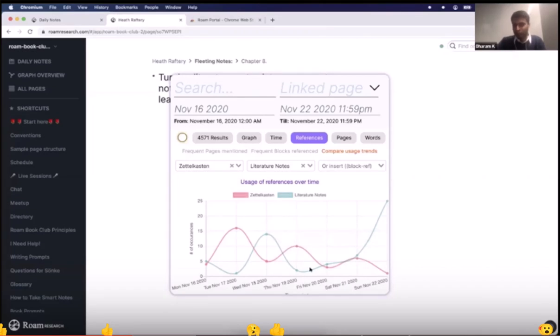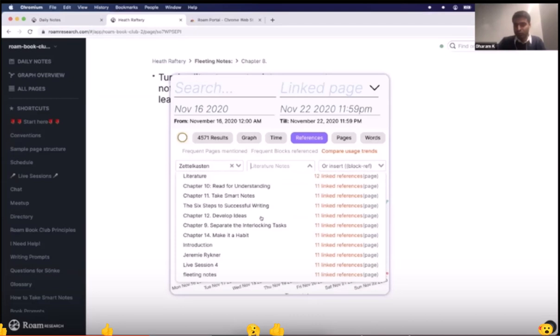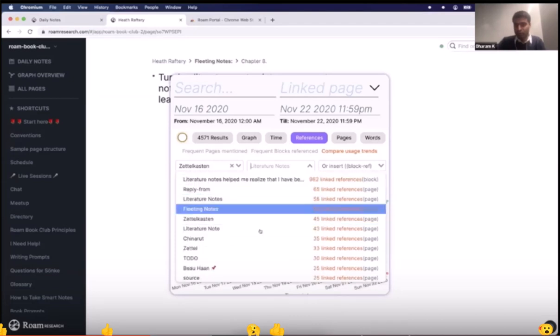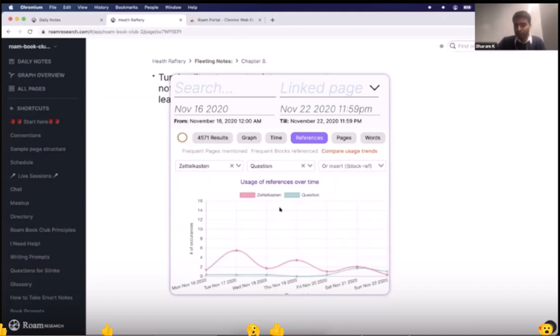So it kind of shows me that on days where Zettelkasten was used more number of times in this graph, literature notes was used less often. Or the times when literature notes, for example today, is being used a lot, Zettelkasten is not being used so much. So you can compare any pages or blocks that have been used over time, and this immediately shows you a frequency of the number of times different pages or blocks have been mentioned.